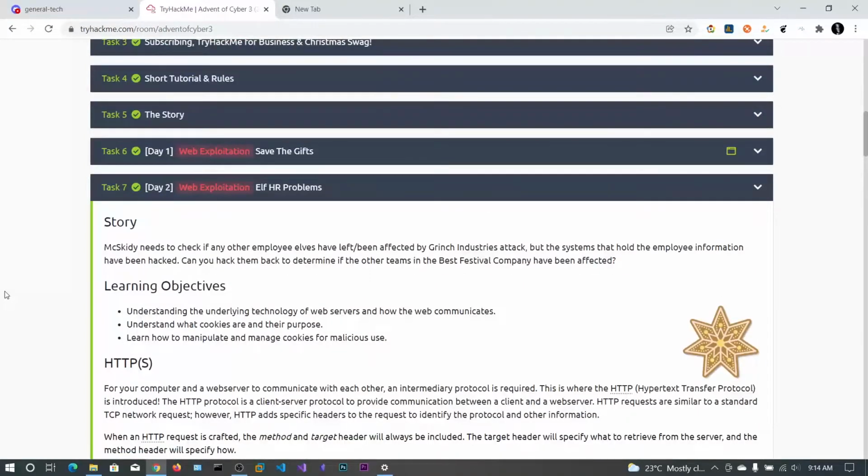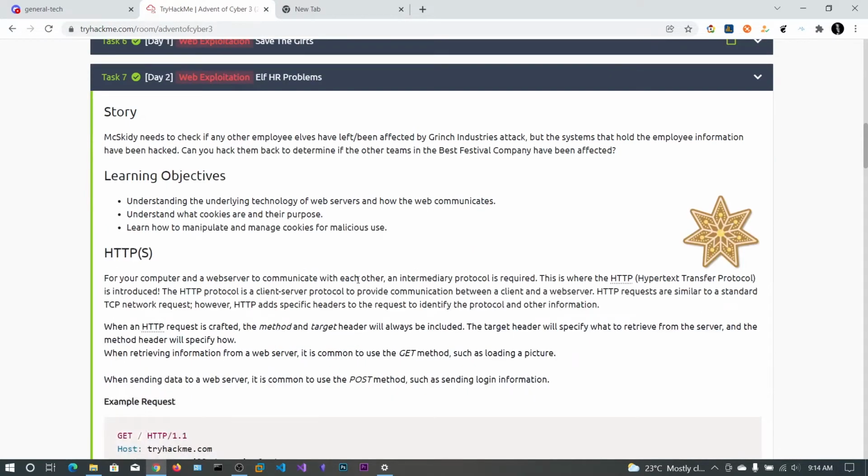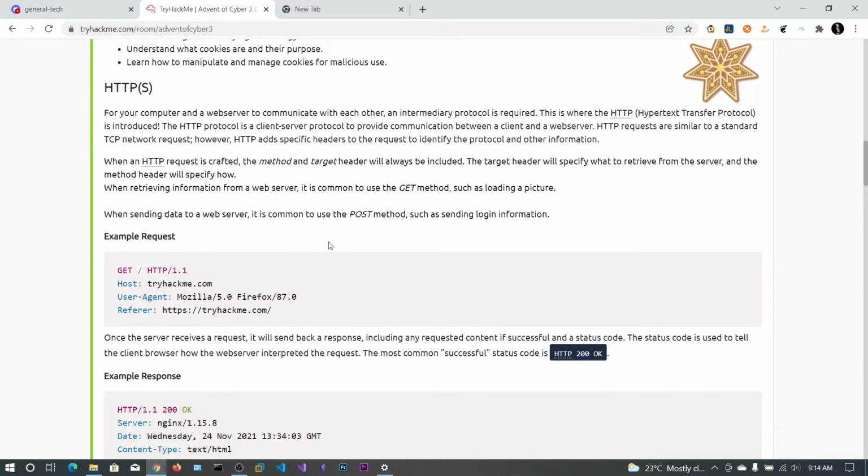So in this video we will be doing Day 2 of the Advent of Cyber 3 from TryHackMe, Elf HR Problems. This is all about cookie manipulation. Here we can read all of this theory. This is the example request.